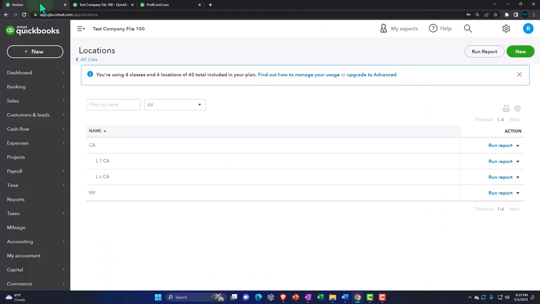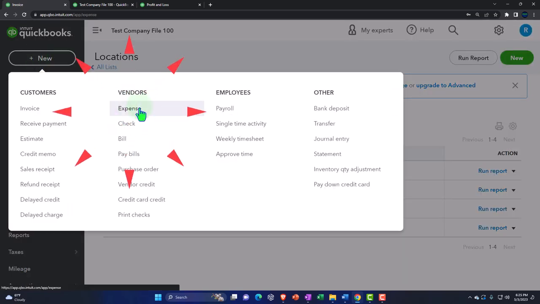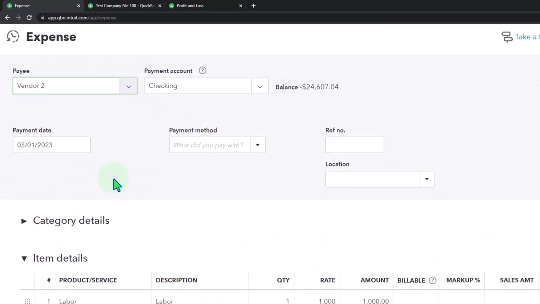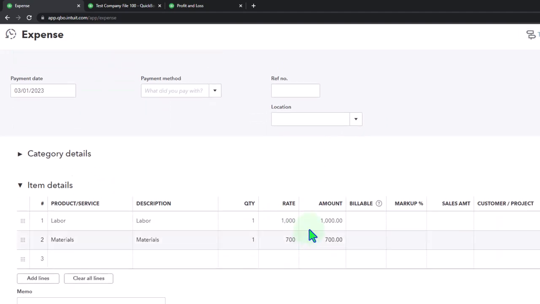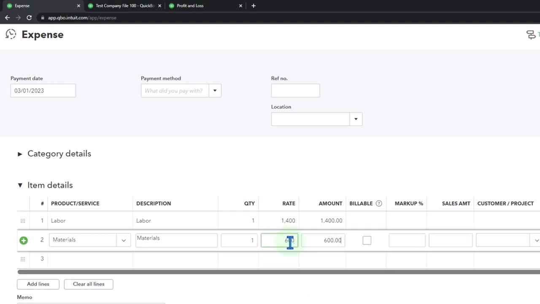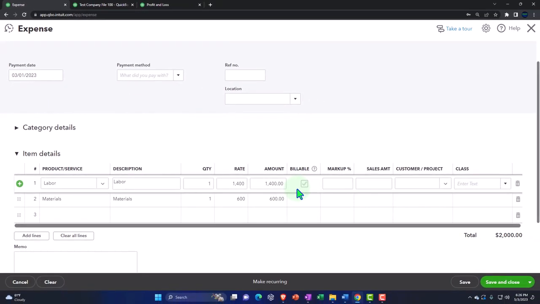Other than that, it works in a similar way as some of the other tools we took a look at. So let's make an expense item up top, and we're going to say this is for vendor 2. I'll use these items down below and do the same kind of thing, but let's say this is for 1,400, and let's say this is for 600. And so notice we could make it billable and pull it over to a customer, but the location tracking isn't tied to a particular customer. So I'll just record that.